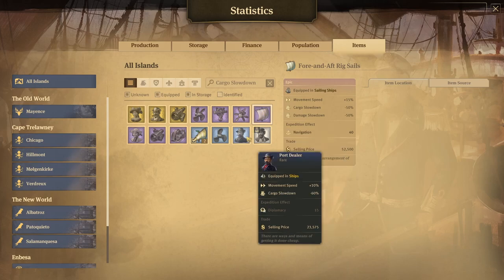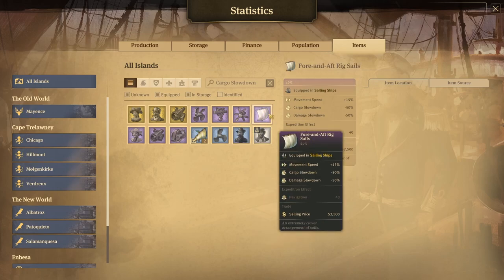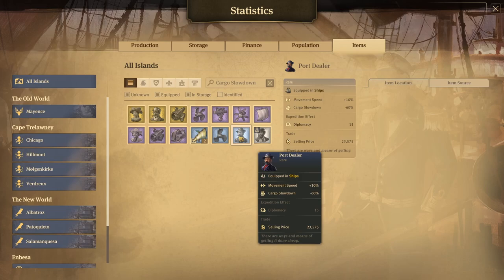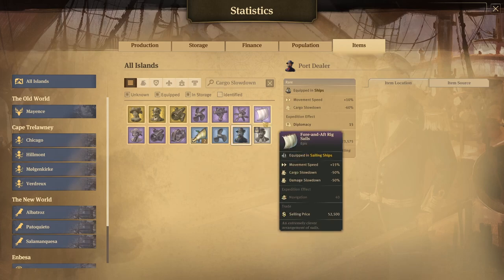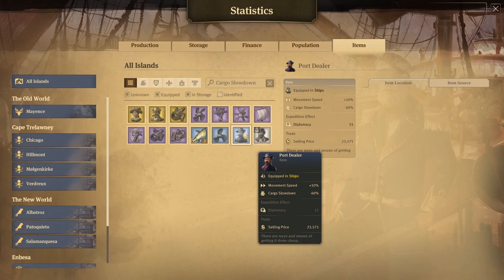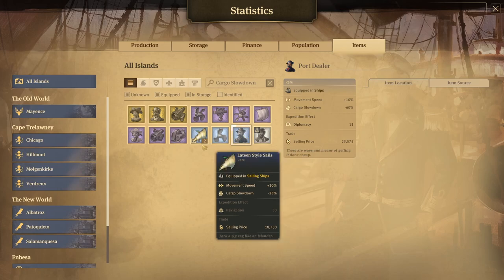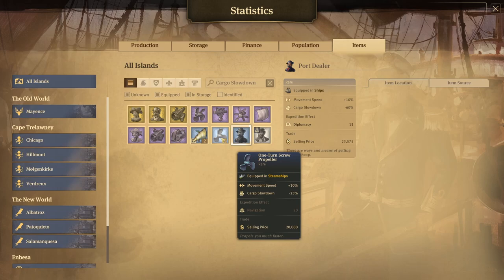The reason I favor the port dealer over the fore and aft rigging sail is this is much, much cheaper. Fore and aft rigging costs about 274,000 coins, whereas the port dealer is only about 90,000 coins. The Latin sail, don't even bother with it. It's terrible compared to the port dealer. The same thing with the one-turn screw propeller, not worth it.